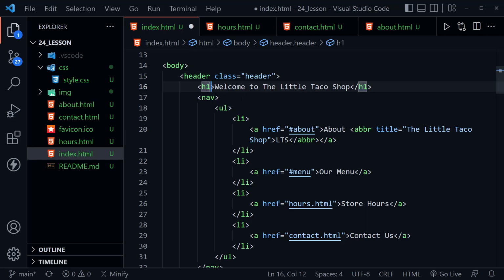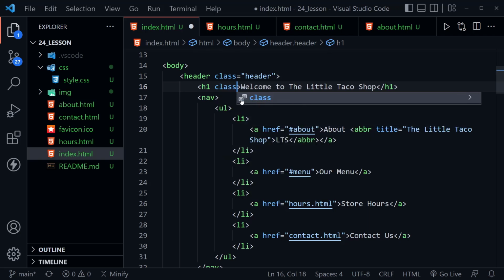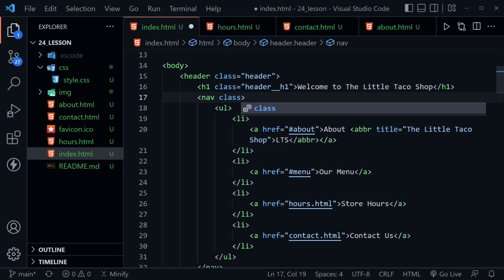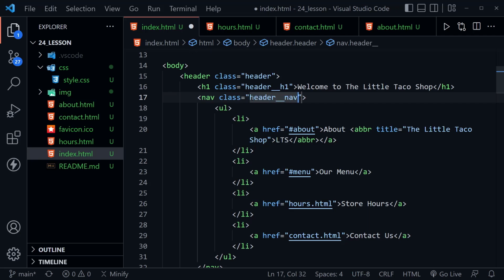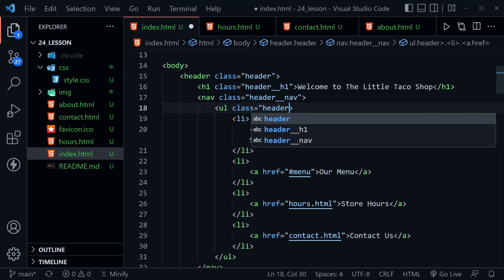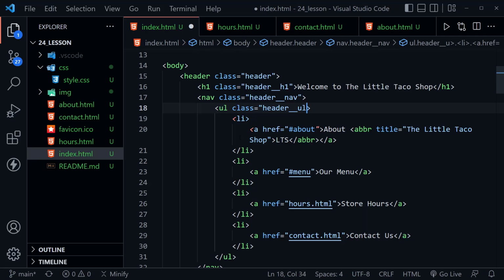So when we label the H1, we'll say class, and here I'm going to say header, 2 underscores, and H1. Likewise, for the nav, we'll say class equals, and then we'll have header, 2 underscores, and nav. And when we get to the unordered list, we'll say class equals, and then we'll have header, 2 underscores, if I could find that underscore key again, and then UL.